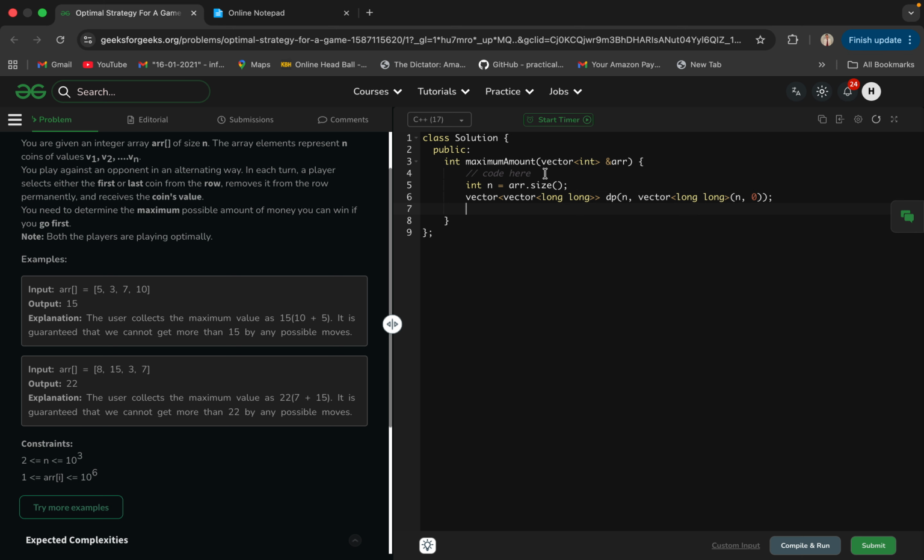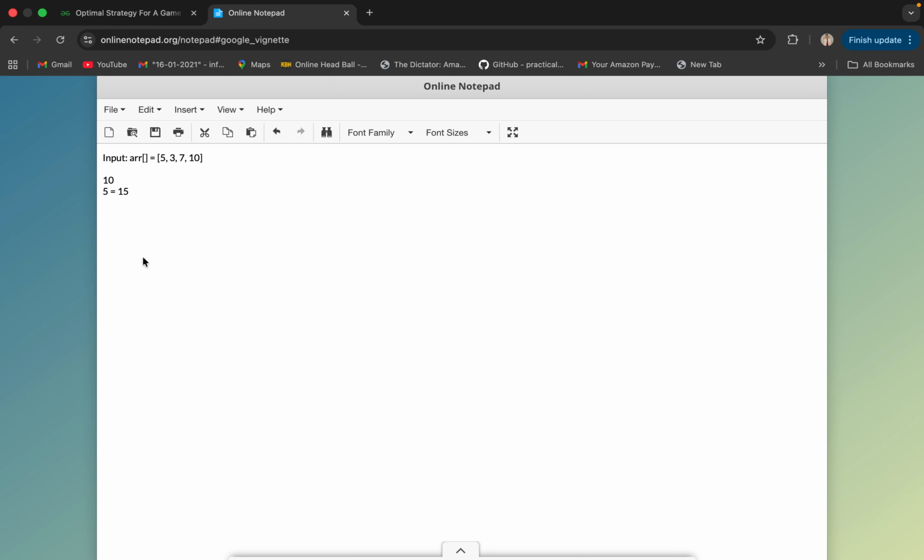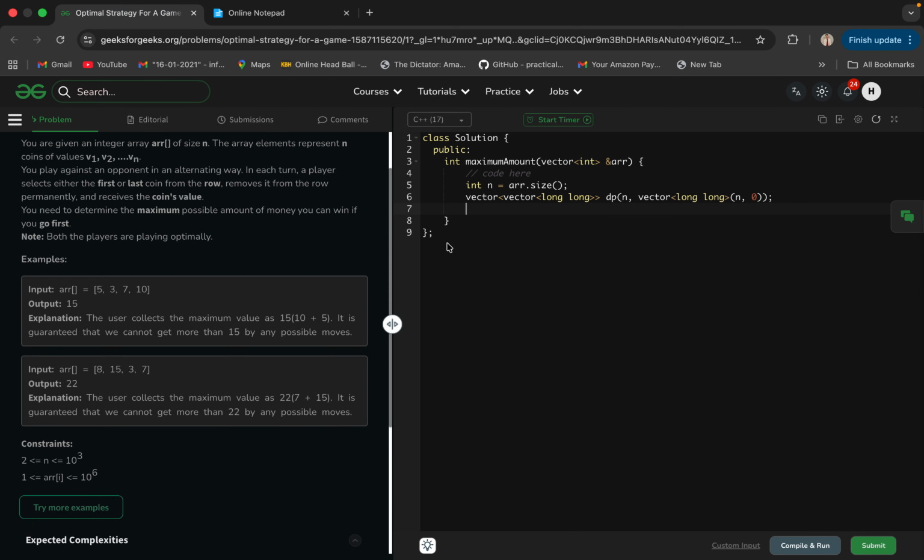So we'll create dp of n cross n. So let's say if n is 3, then it is 0 0 0, 0 0 0, 0 0 0, all values are 0. So we'll get all the DP values, that is dp of 0 0, dp of 1 1, dp of 2 2, dp of 2 1, like that, and we'll fill all the values. Instead of 0, we'll replace it. So we'll take some base conditions.